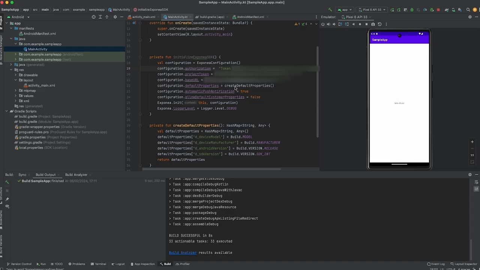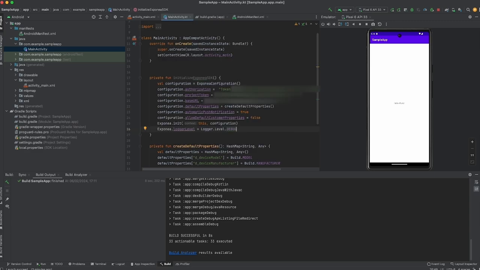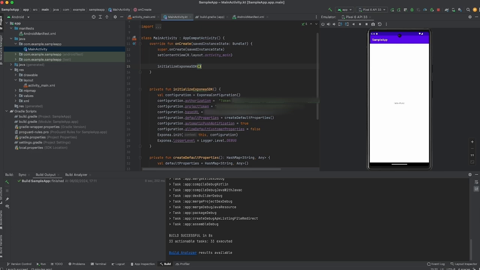We highly recommend adding default properties to specify at least the source of the event and basic information about the SDK, similar to what's included in the session start and session end events. Additionally, let's set the logger level to debug. Now we can call the initialization function.